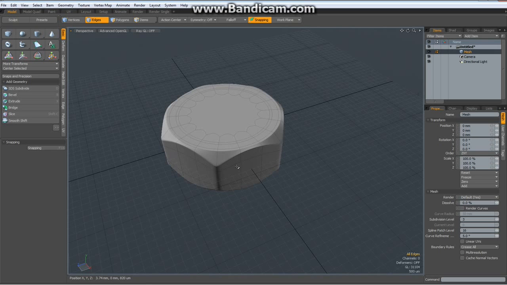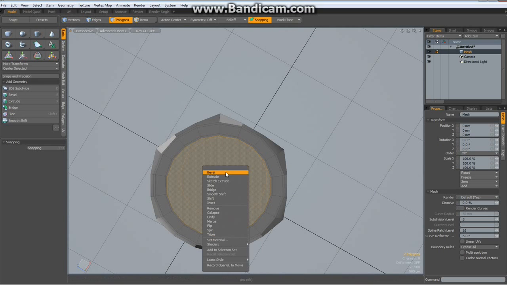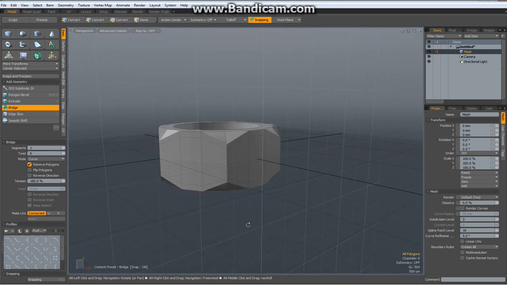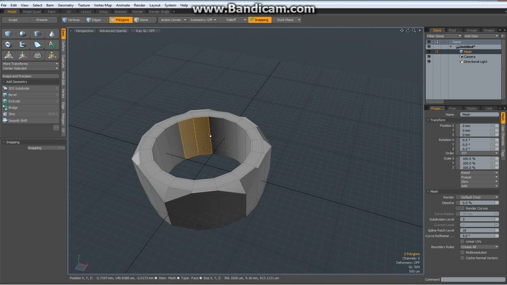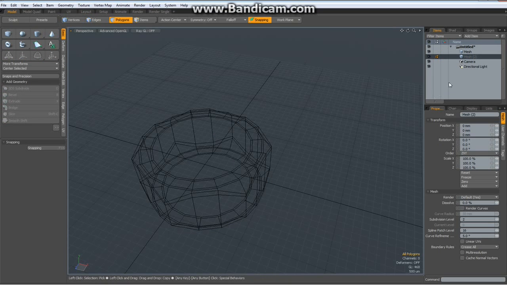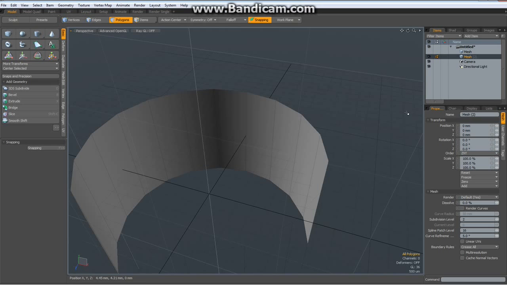Now the more complicated part of the inside comes. So I select this polygon and I select this one, hit the right mouse button and bridge them together. Next I select 2 polys in here, hit the L key, Control X, hit the N key to make a new mesh, Control V to paste it in. And we don't need this one at the moment.